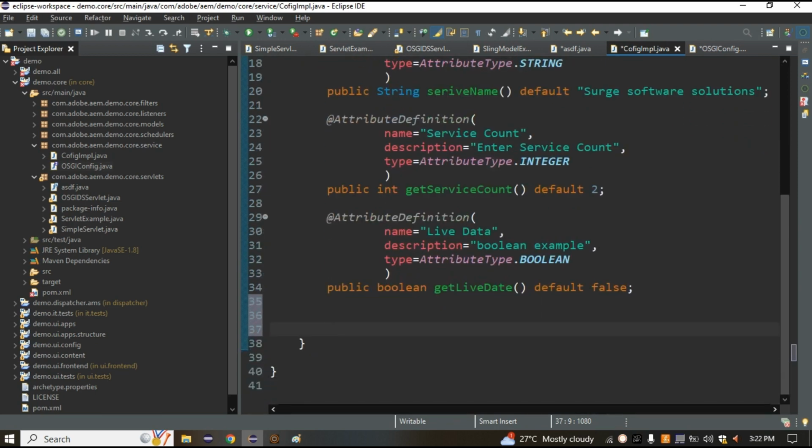Now I want more than one, like multiple fields, inside this OSGi configuration. How can we do that? For that, the first step is that we'll use the attribute definition.